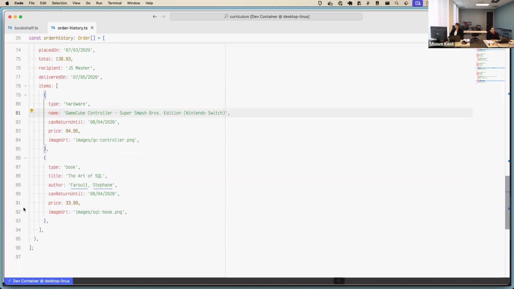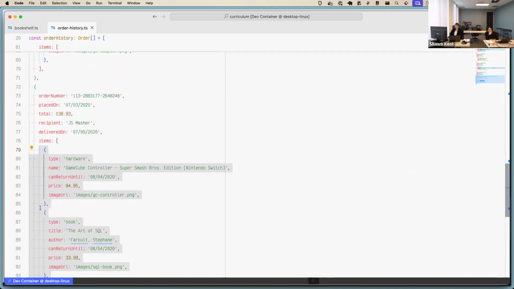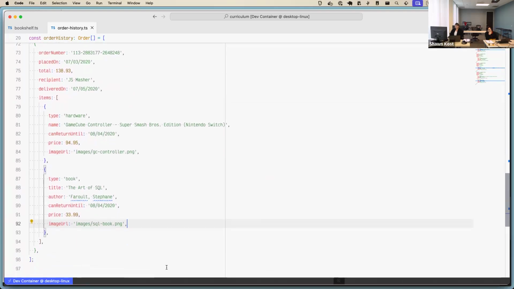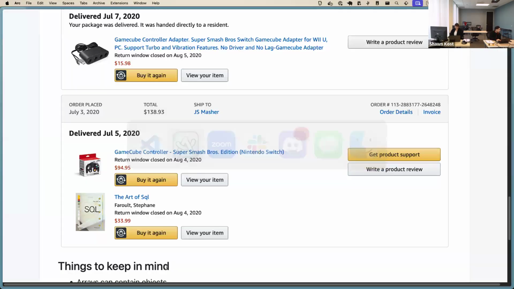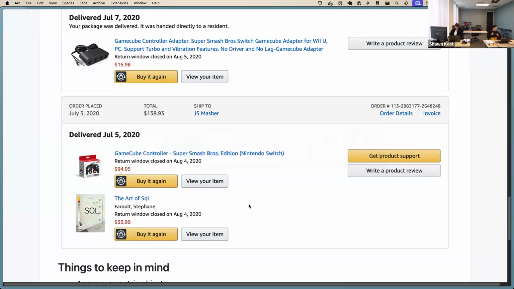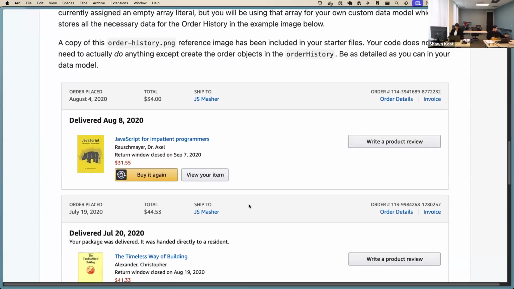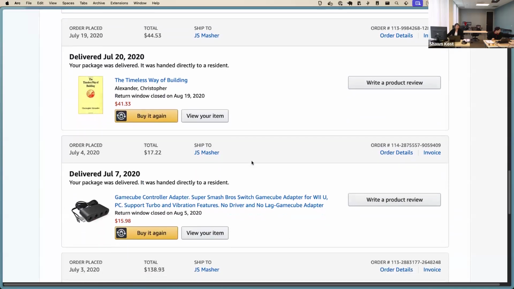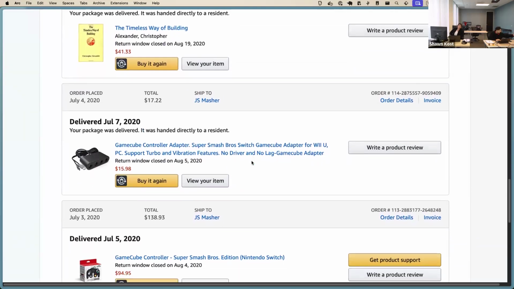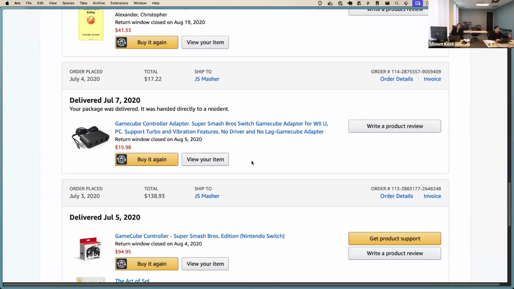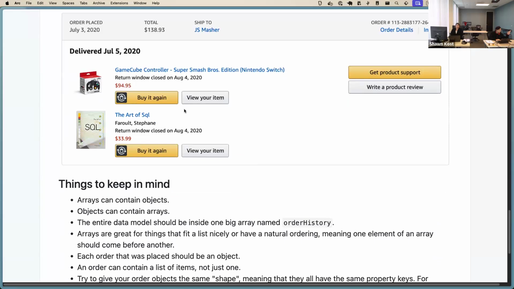Does that make sense of why I used an array for items rather than just keeping track of them individually as properties? So if you go back to the image. Yes, I already have it here. Each order is going to be an object, and we describe everything like this. The first one has one item. The second object has one item, which is a book. The third one has one item. But the last one has two items.